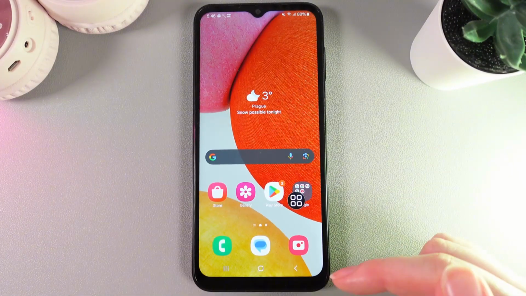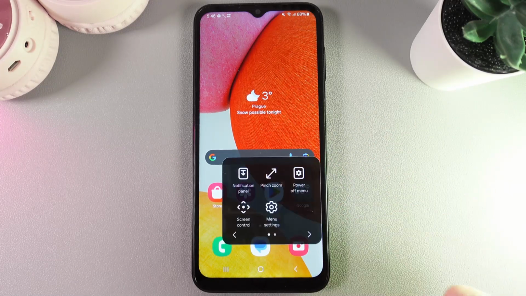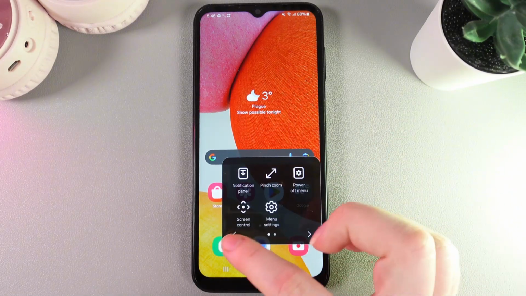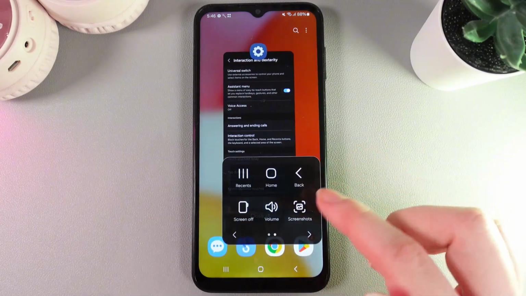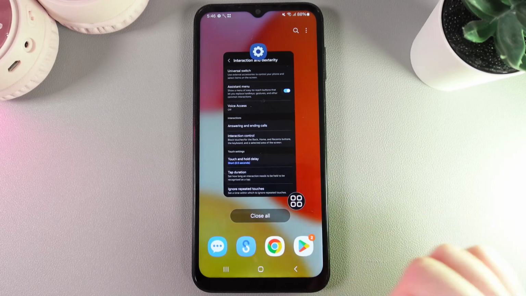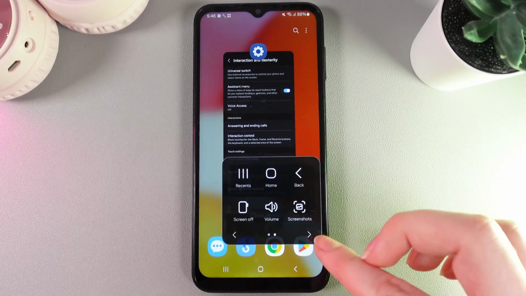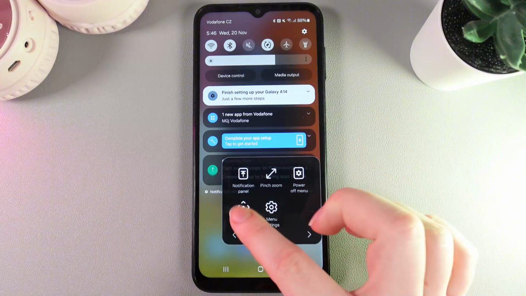And here is how the Assistant Menu looks. This is an icon with 4 squares on it, and by clicking on it we will have a lot of interesting features. For example, here we can open recent apps or we can control volume like this. Then we can find some more features by swiping to the left, for example notification panel or screen control.